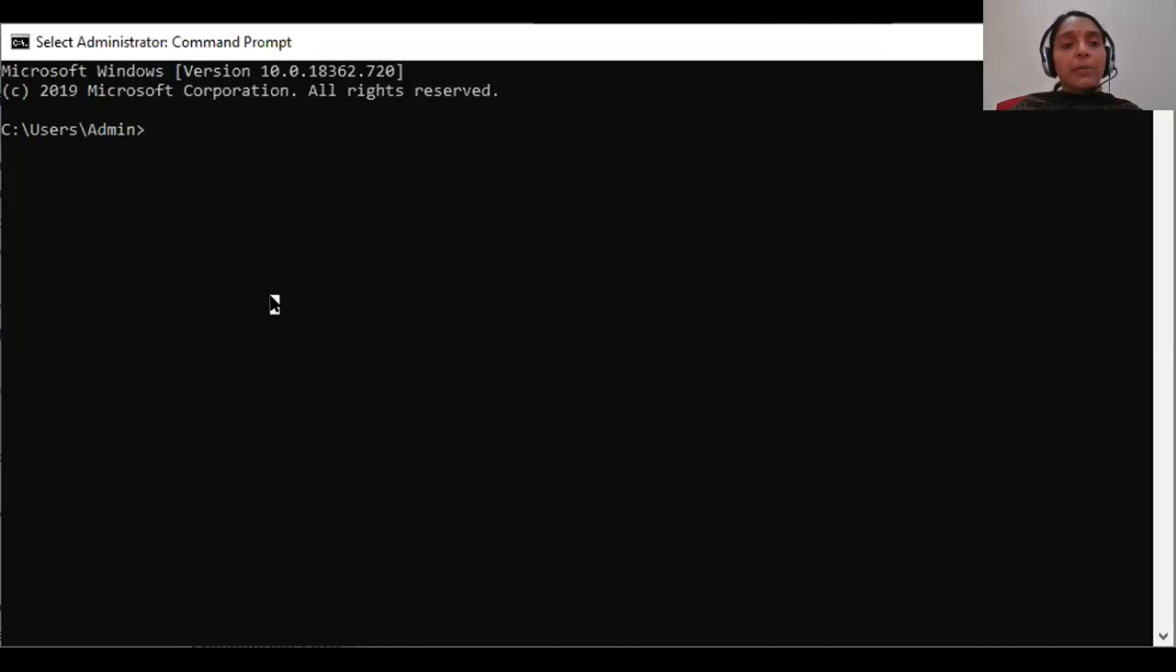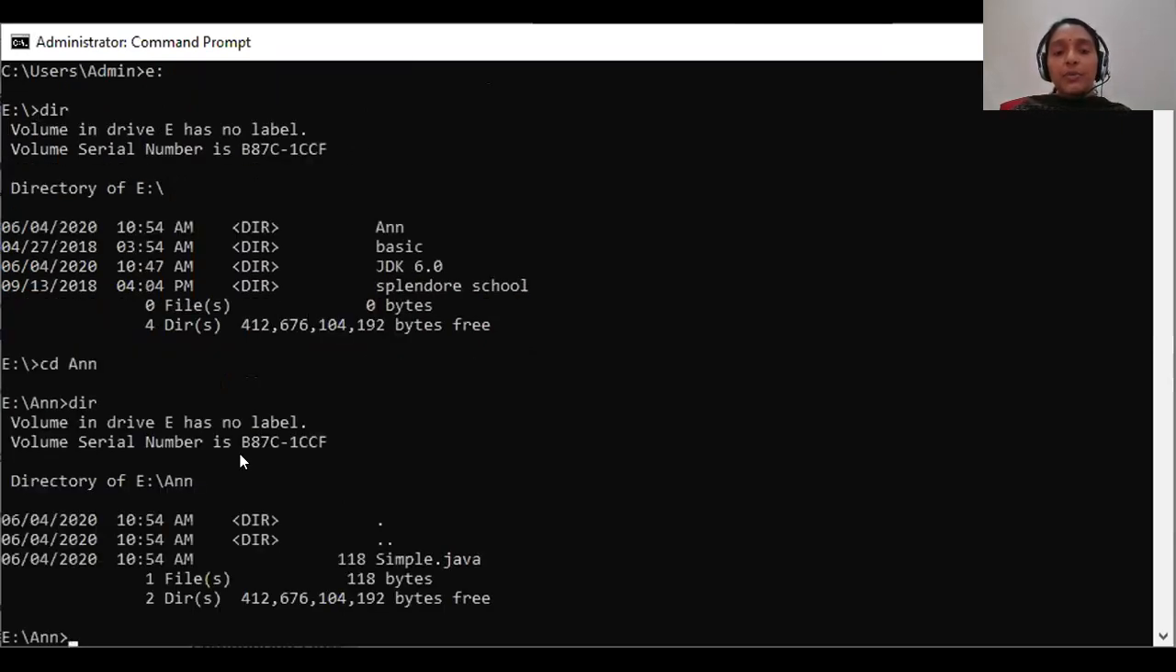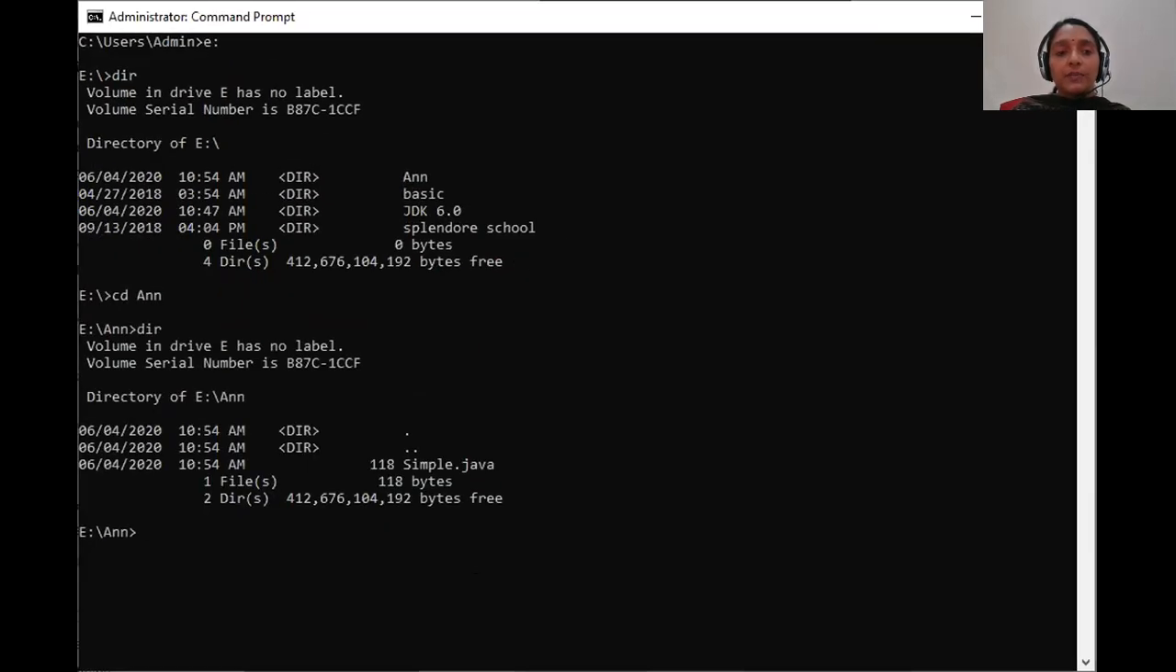Now the command prompt by default will be the C colon, the C drive. Make it the E colon because that is where I have saved my program. I hit enter. Now I've gone into the E colon. I press dir to check whether I have the directory. Yeah, I do have it. Change your path to the directory where you have stored your program. Check whether you can see your program. Yeah, I can see my program called simple.java.